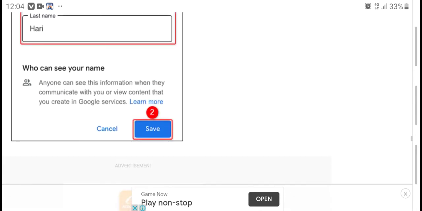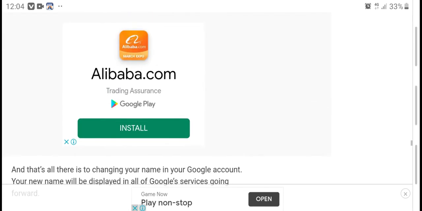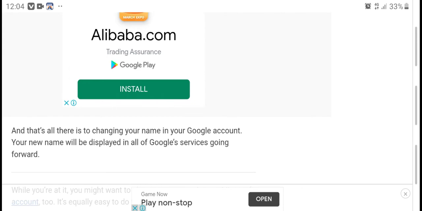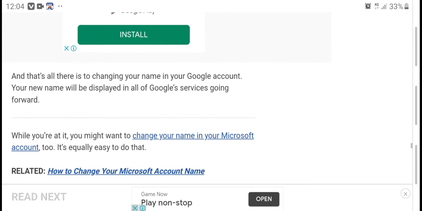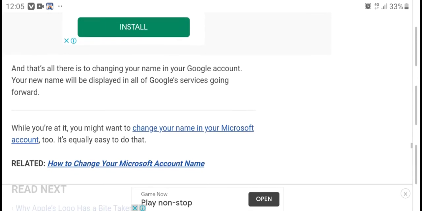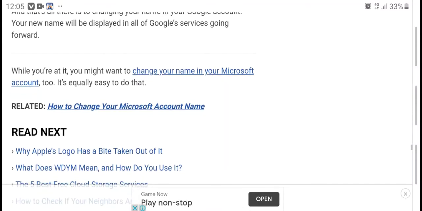Who can see your name? Changing your account name, your name will display across all Google services going forward.